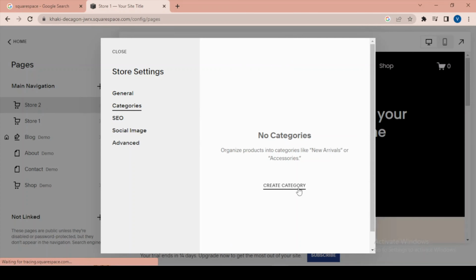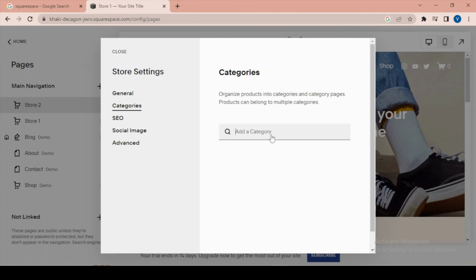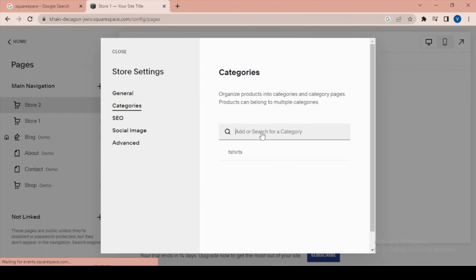Now go in category. Here you can add your category here. If you sell shirts, you can also add here t-shirts category. You can also add here socks category. Anything you like to add here.